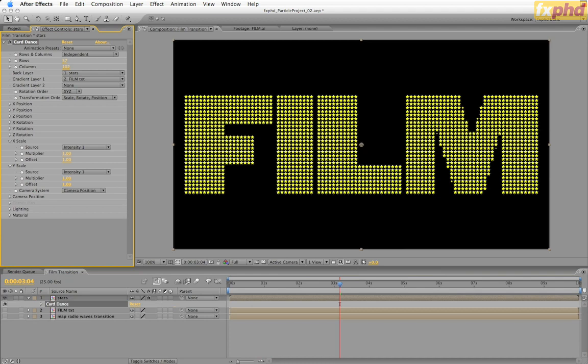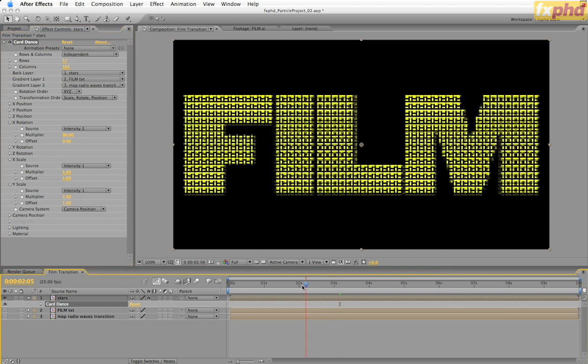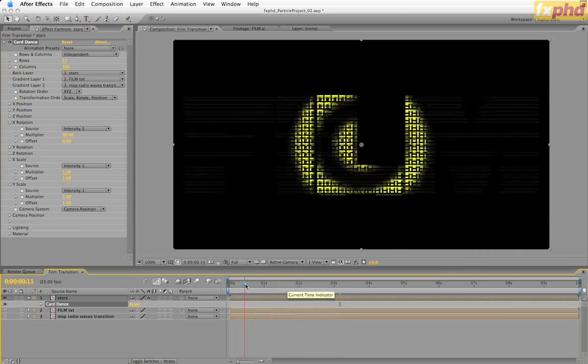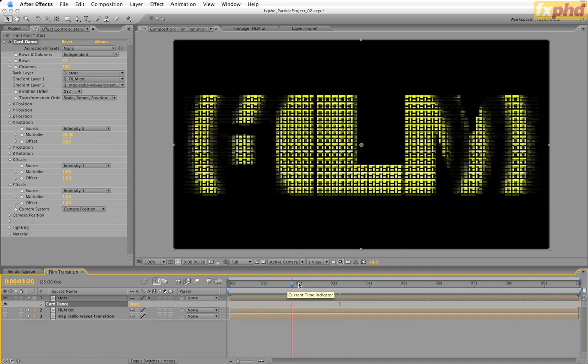Back in the film transition comp, I've dragged in the radio waves transition comp that we were just making. So in the Card Dance effect, we can select that as one of our gradient layers. And if we go to X rotation, we can select intensity 2, because this is gradient layer 2. Okay, we can't see any change at the moment. That's because of where we are on the timeline. If we just scrub back, okay, there you go. You can see the circles working.